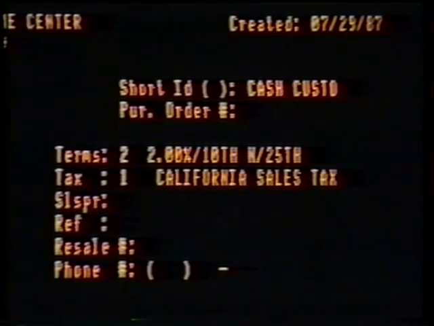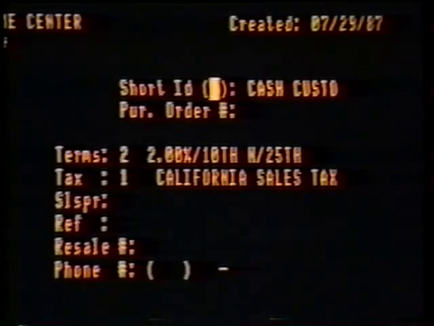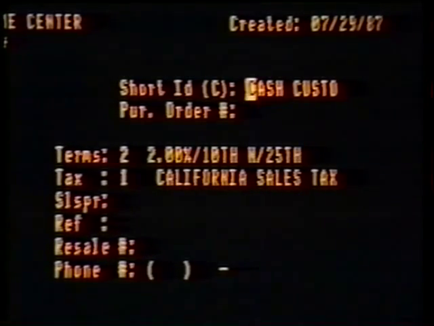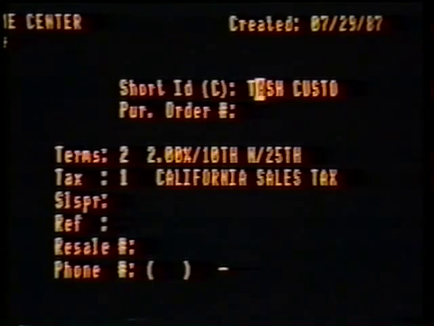This time you have to use the Enter key to move the cursor to the parentheses of the short ID field. Type a C for customer, and press Enter to move the cursor outside the parentheses. Type the first few characters of the customer's short ID name to search for the account, and press Clear Field.